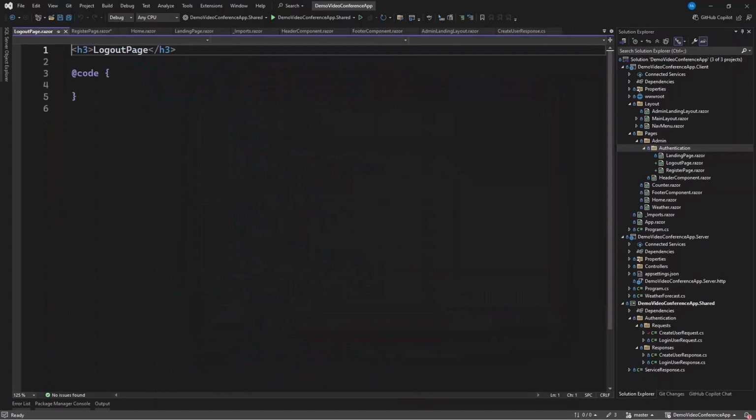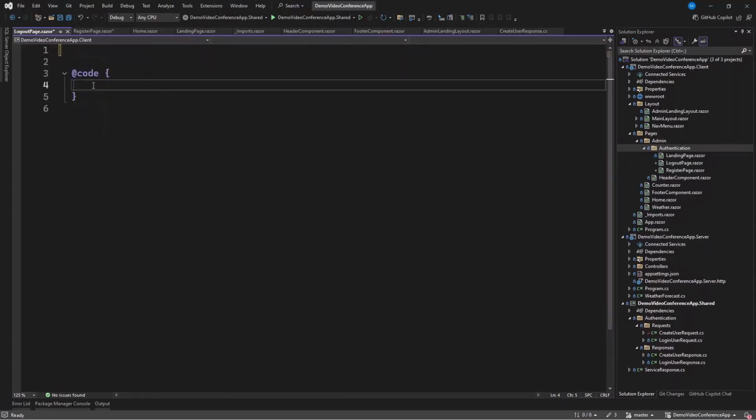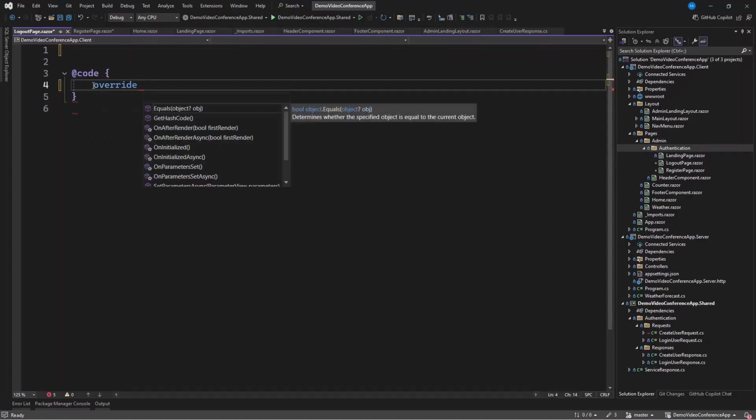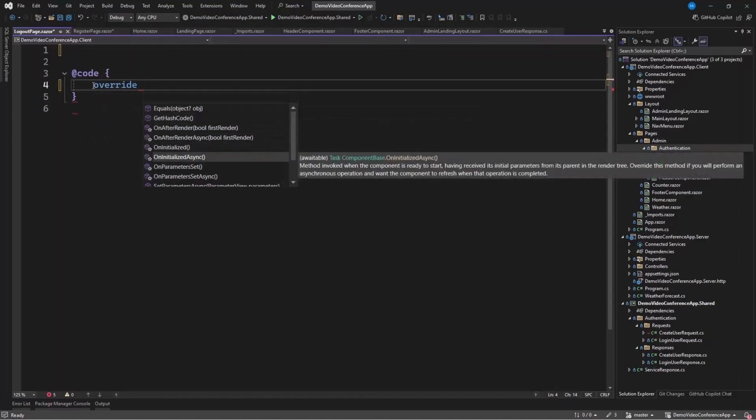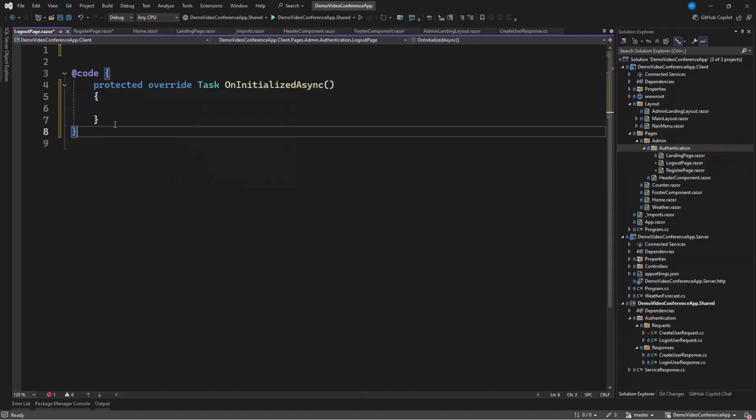Now with this logout page, what are we going to do here? We're not going to specify or display any UI. We're going to specify a method in this, that is one of the page life cycles, which is OnInitializedAsync. So as soon as this page loads up, you want to make sure we have our loader over here.